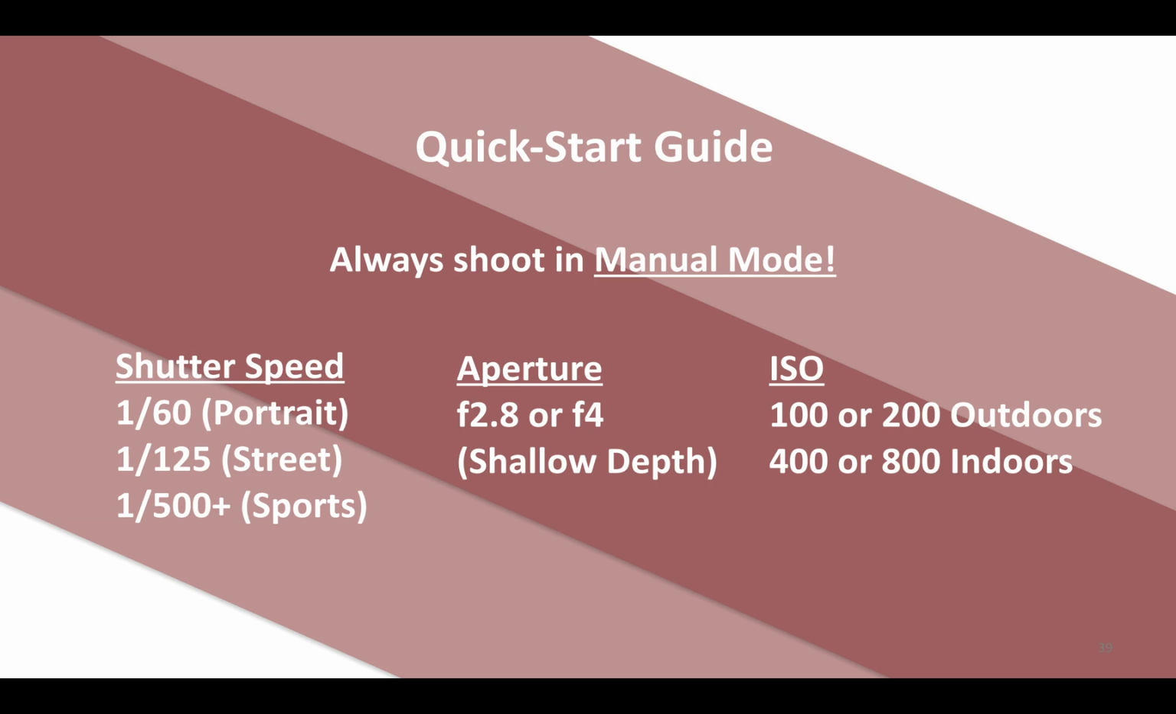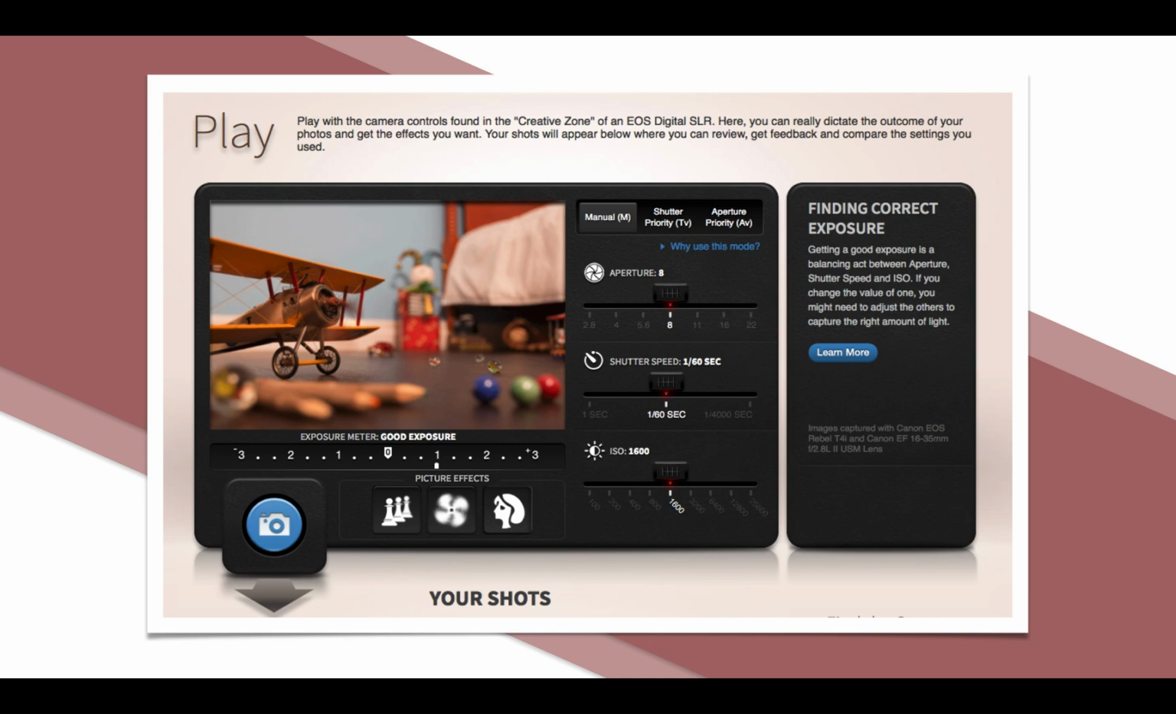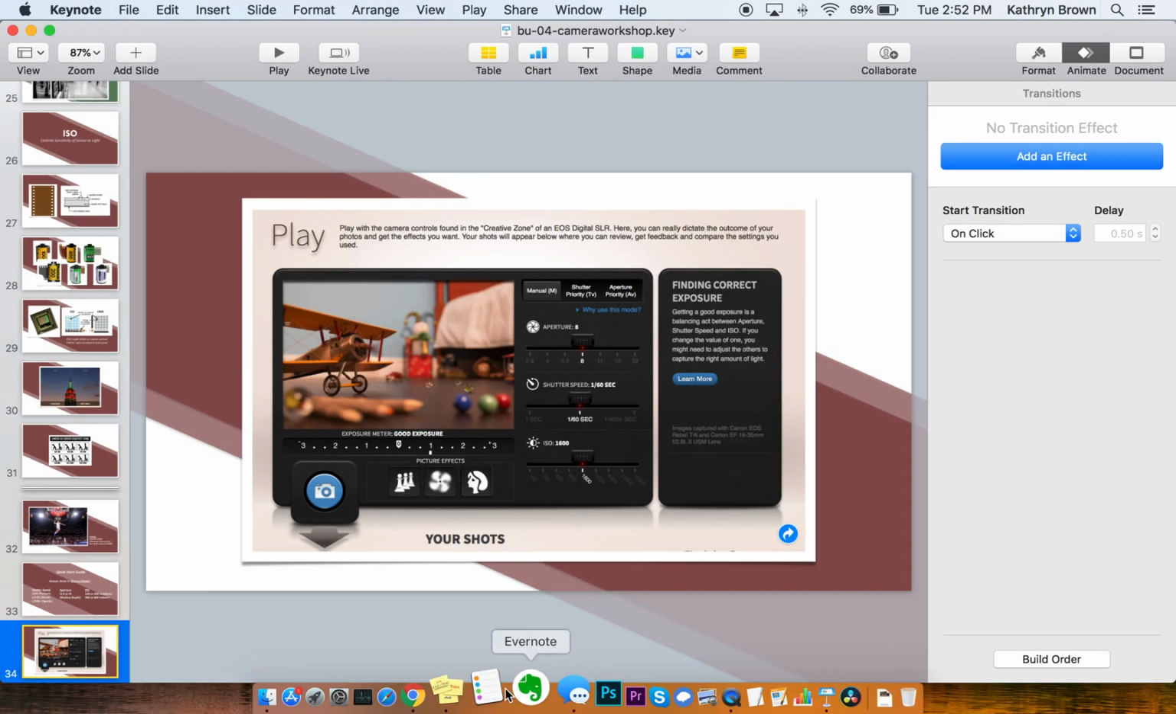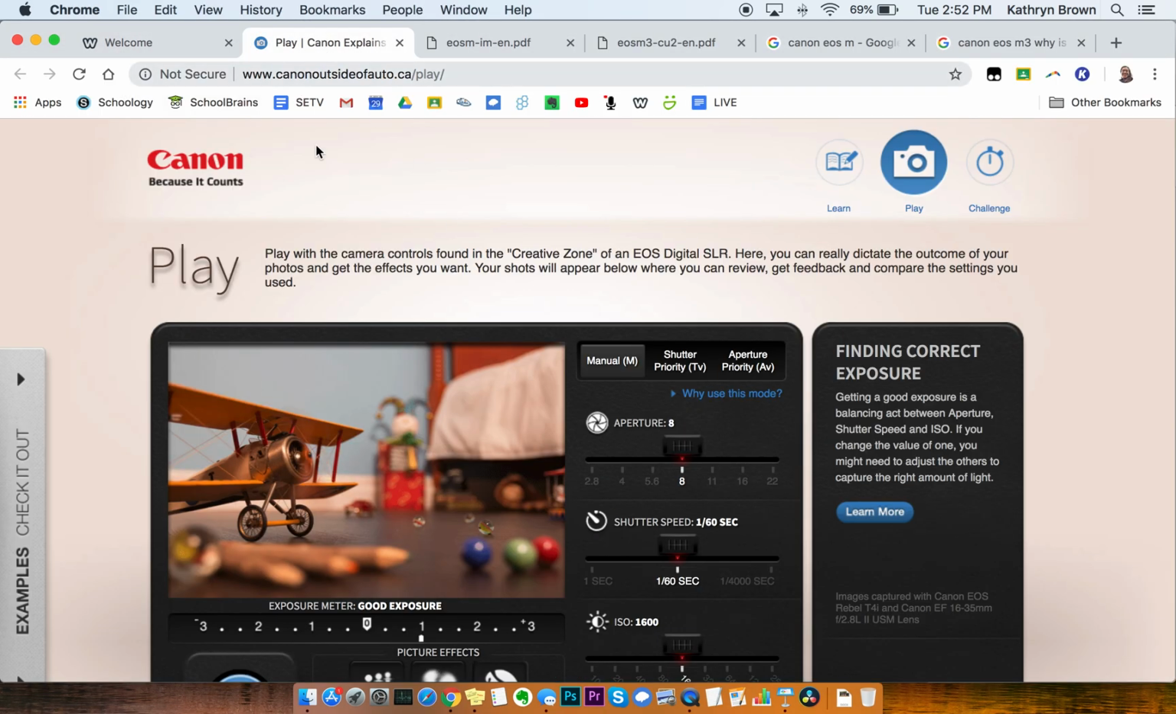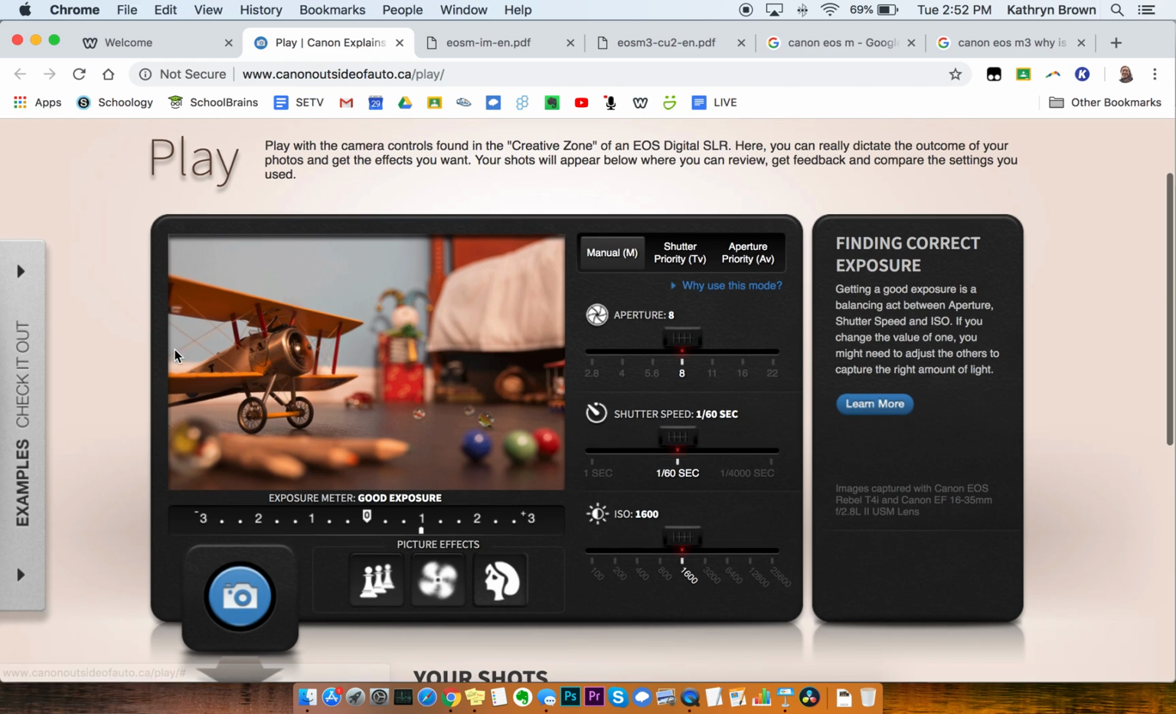So I will send this out or have it available to you. You can take a photograph of it or a screenshot of it now and save it for yourselves. All right, so this is actually a really cool tool. We'll go ahead and go into it really quick. We'll go into this, which is basically a simulator. So you can simulate anything you want in terms of aperture, shutter speed, and ISO. You can even change the image.